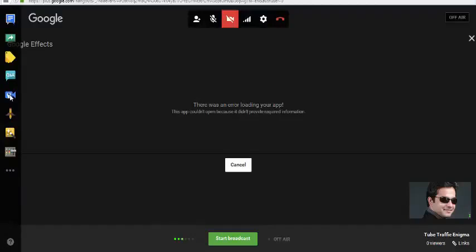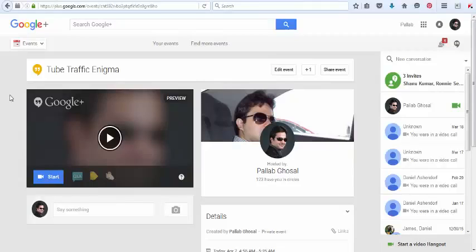Another tip or piece of advice which I want to give you. Let me close this. Another thing I want to share is that once you create this page and give it a name, always try to give a name which contains the keyword you want to rank. Like if you want to use Tube Traffic Enigma, because I want to rank this particular keyword, whatever keyword you want to rank, give the same name over here in the title and also in the description.